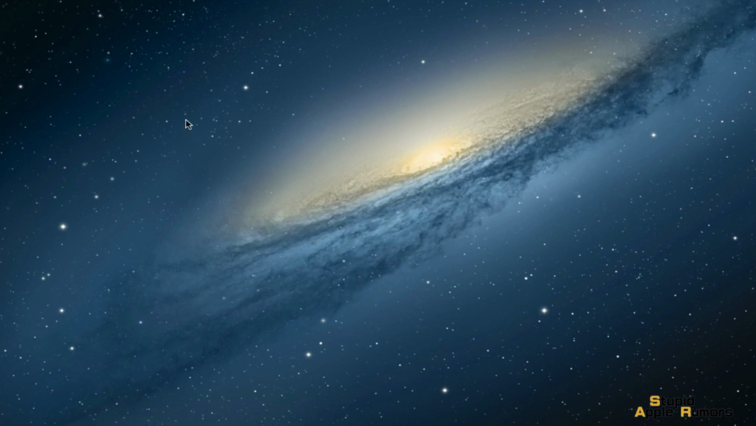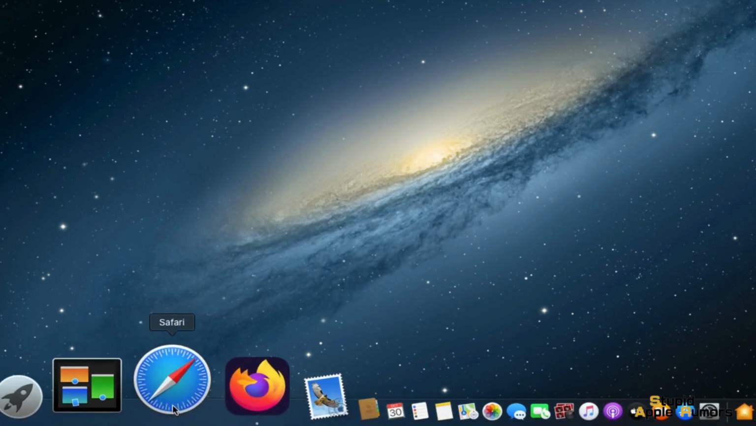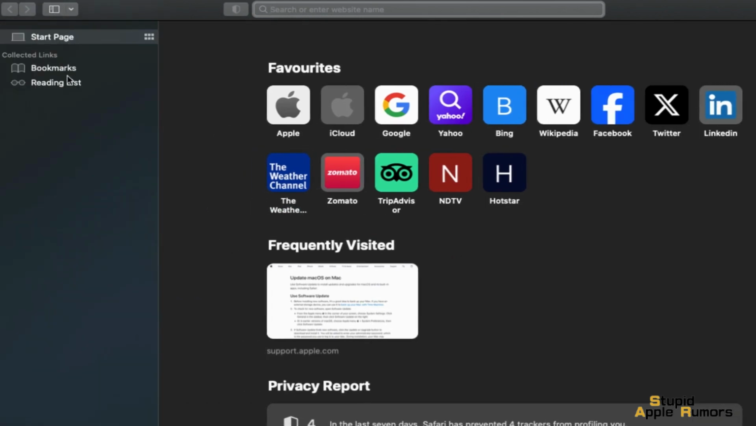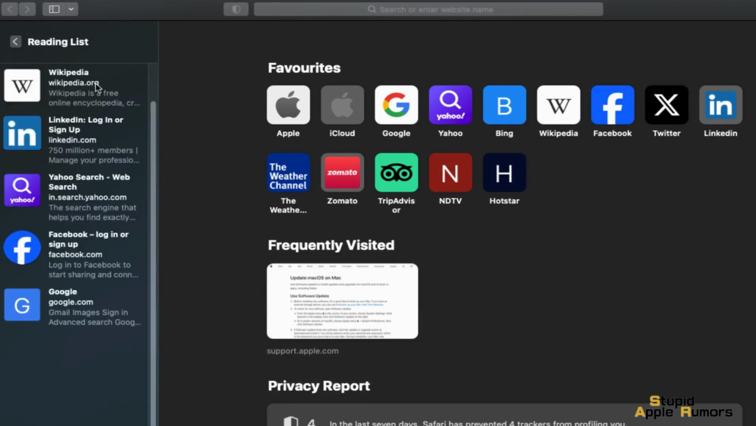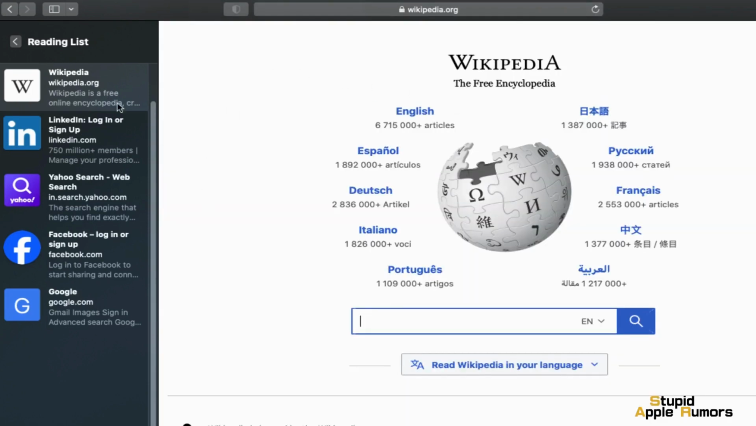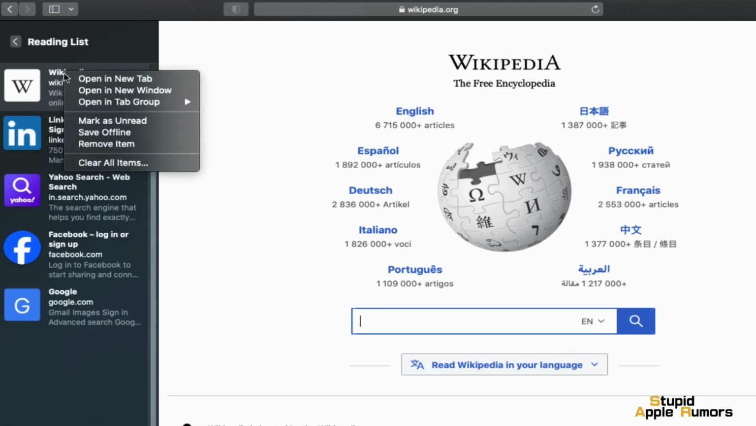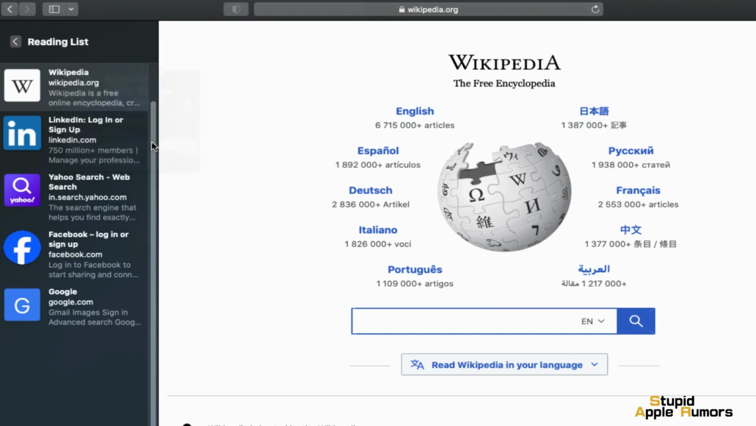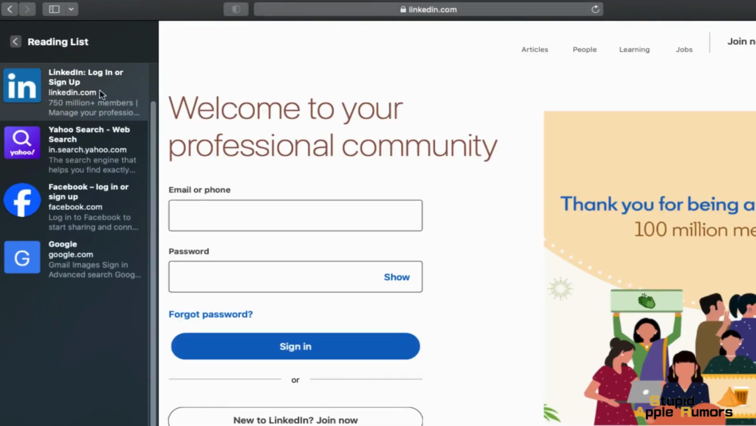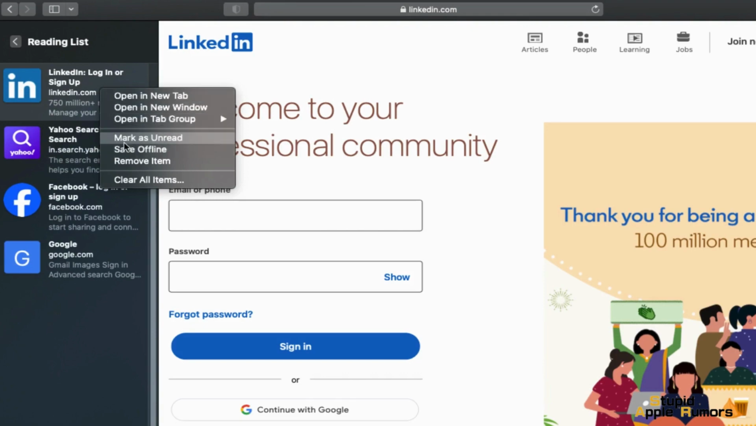Step 1. Open Safari on your Mac and then tap on the reading list icon in the top left corner of the screen. Tap on Reading List and then right-click on any of the links that have been saved. Now select Remove Item if you want to manually delete one or two links from the reading list. You can do this for other links as well.